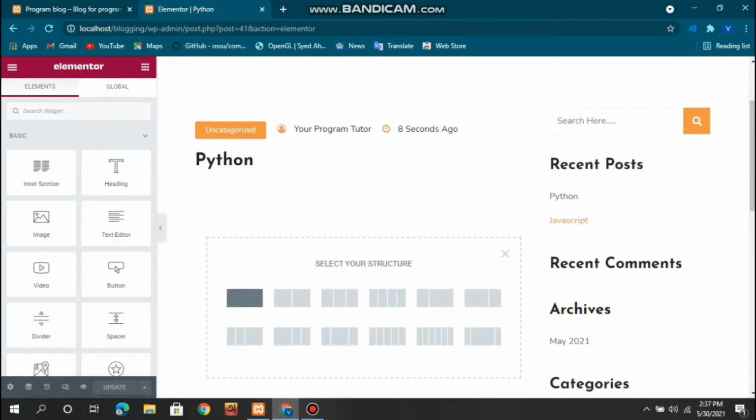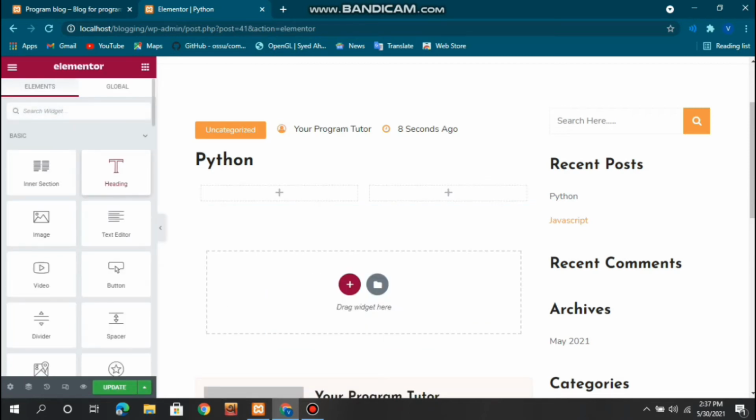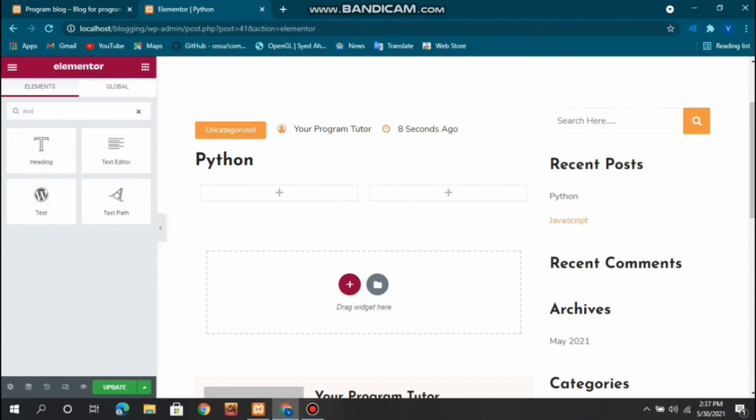Now here I am going to be selecting a structure. I need 2 columns, so let's choose that. Now I need some widgets, I mean a widget. So let's choose a text widget, that WordPress logo, and okay, let's drag and drop it.